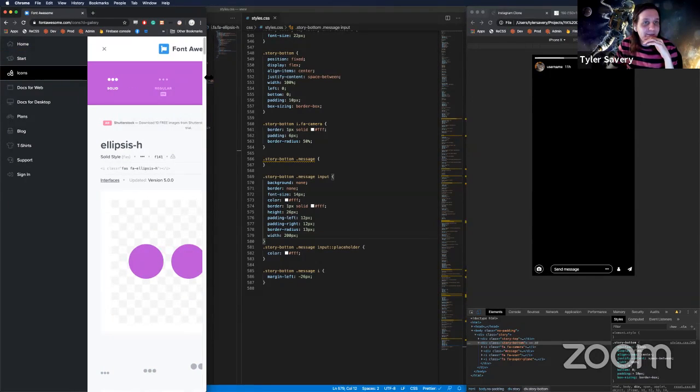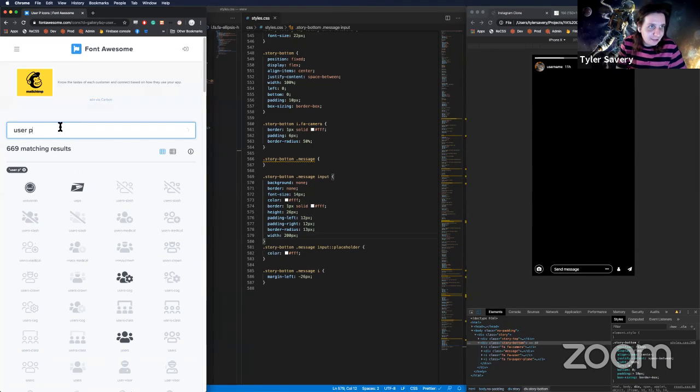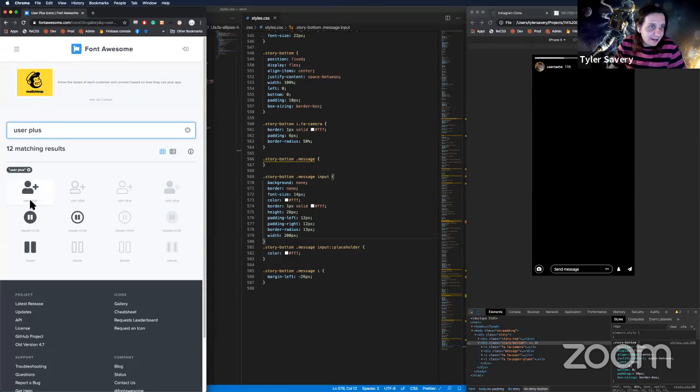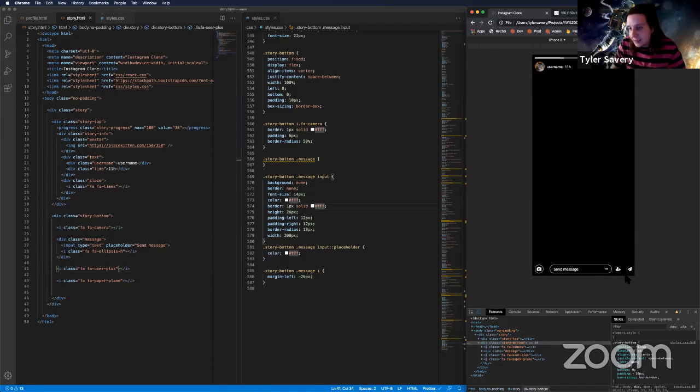I like it. Okay, well, let's click on add user plus, or it's probably like user add. There we go. So that's all it is, user dash plus. This now has a little plus sign there. So it's a little closer to what we want.